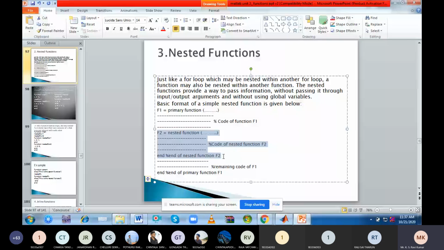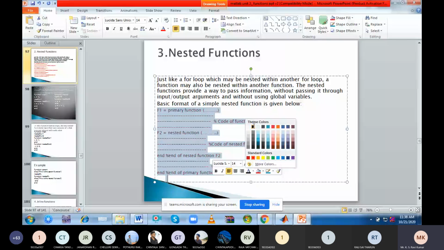These lines are related to function f2, which is nested. Nested means it is present within the function f1. After writing f2, again you are continuing f1 and you are ending f1 here. So this f2 is called the nested function. It is nested within the f1 function. So this is one type. Okay, good. Thank you for your answer.